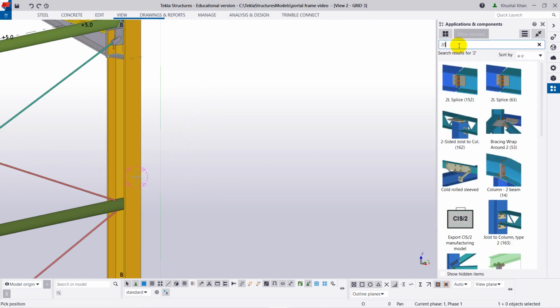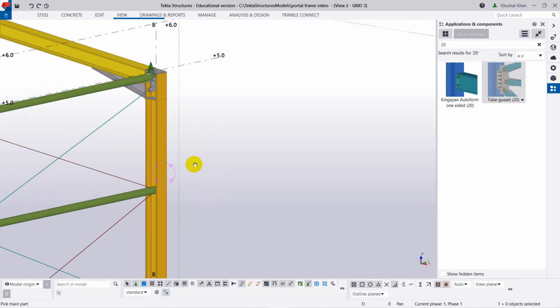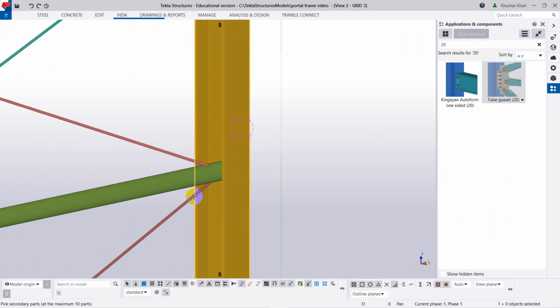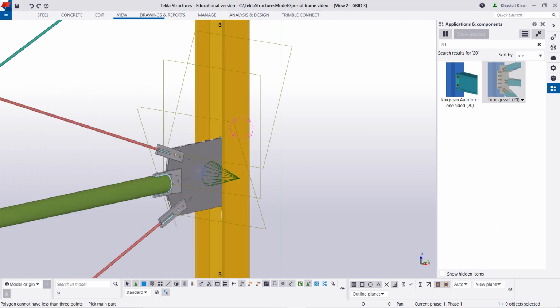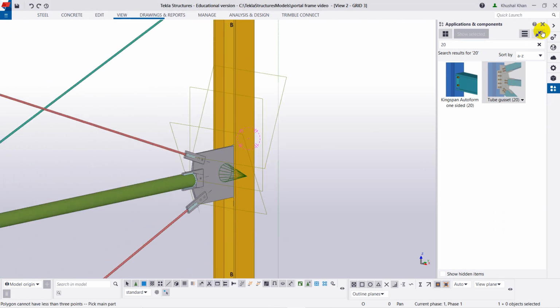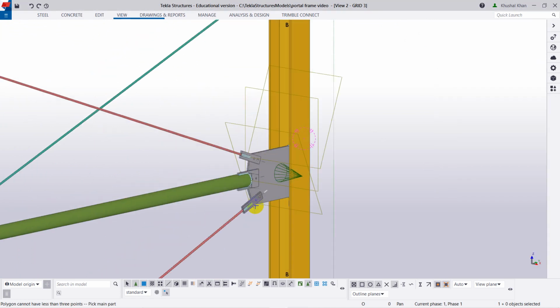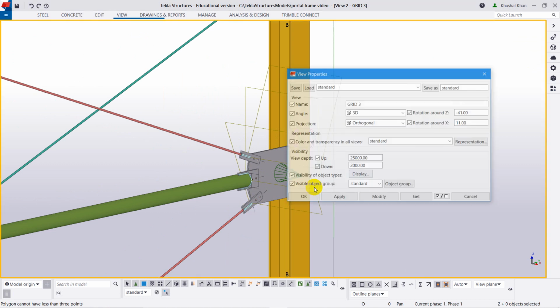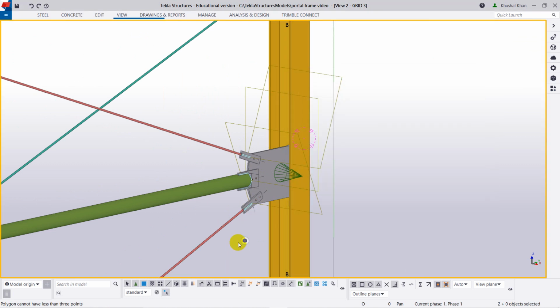It's quite simple for this one. Just write 20 tube cassette, and select your main part, then the cables, beam, and cable, and then the mouse wheel. Our connection is created. But this structure is quite ugly. We don't want this structure, and we need to modify it. And we can do this so easily.